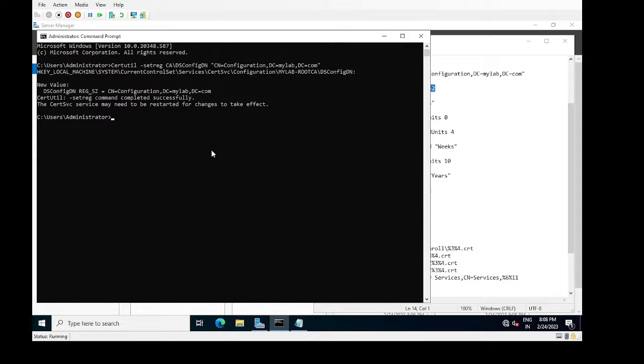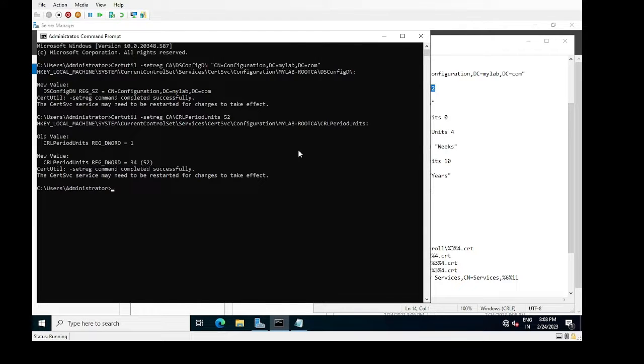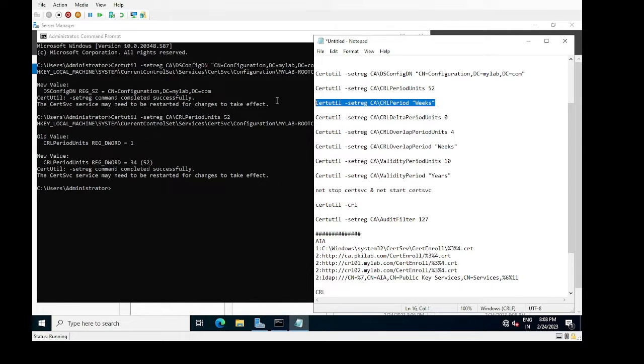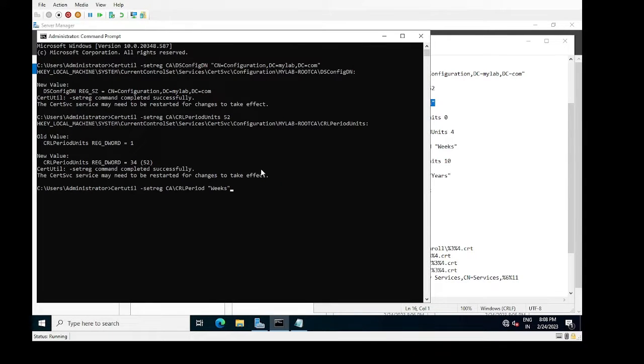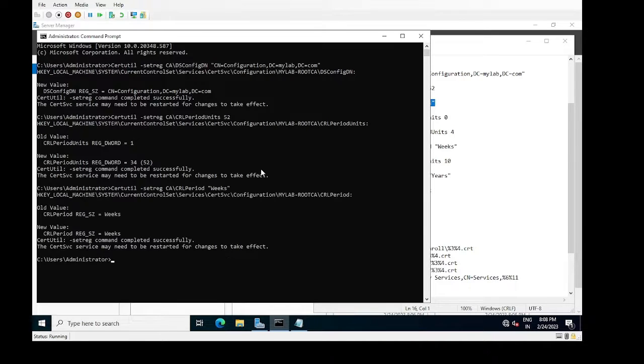Now we are going to configure the CRL, certificate revocation list, that will be published by this root CA. So what will be the period of that revocation list? After how many weeks, months, or years will it be published? So we are putting it 52 and we are setting the units to weeks. certutil -setreg CRLPeriod will be weeks.